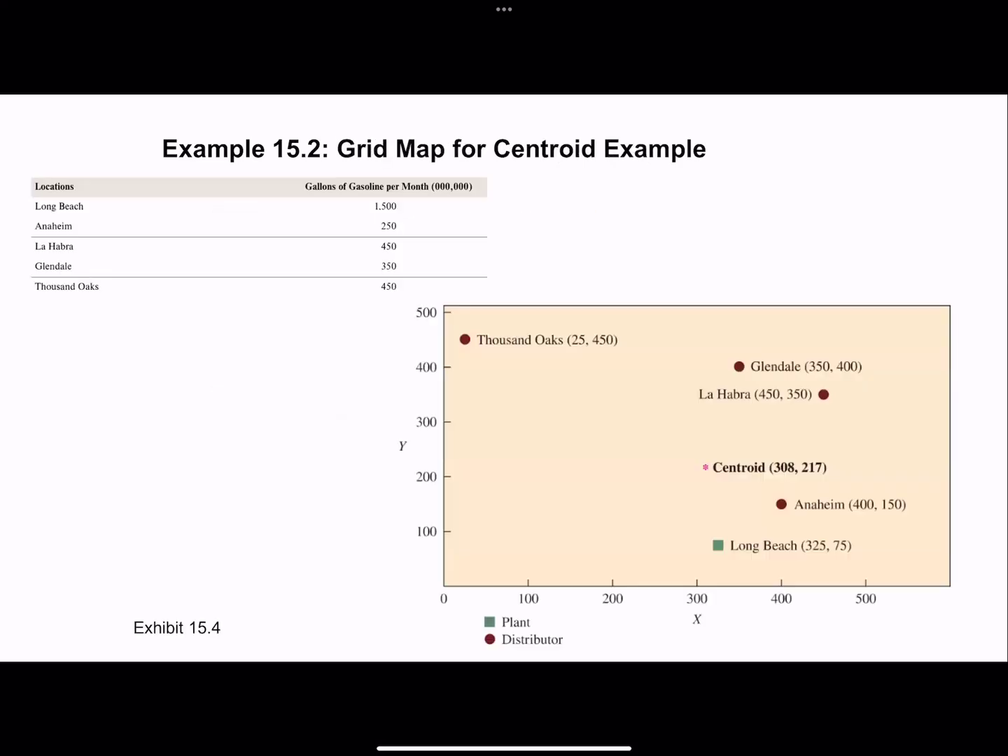So they have the maps over there. They have the non-beach, and they have the distributors, refining plants, and the distributors: the Dalton, Oaks, the Glendale, the Nahabra, and others. So they just have those 4 distribution centers, and they want to find a new location close to all of them. So this is what the center of gravity method can do.